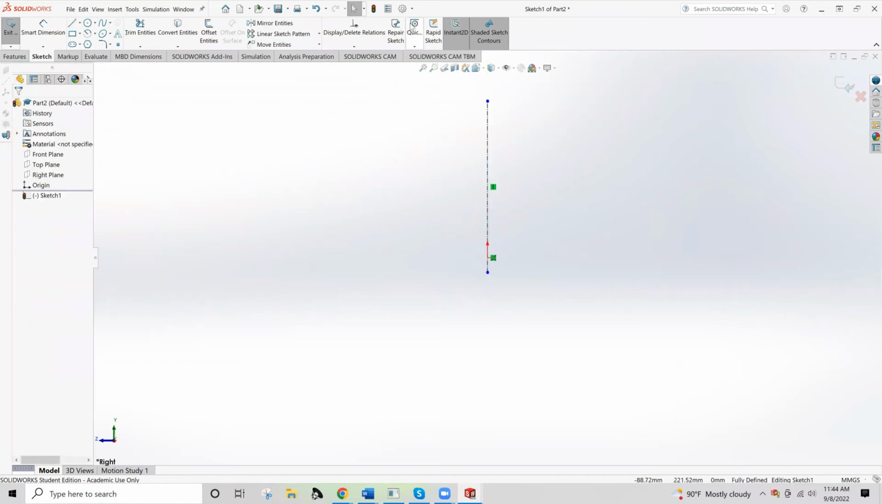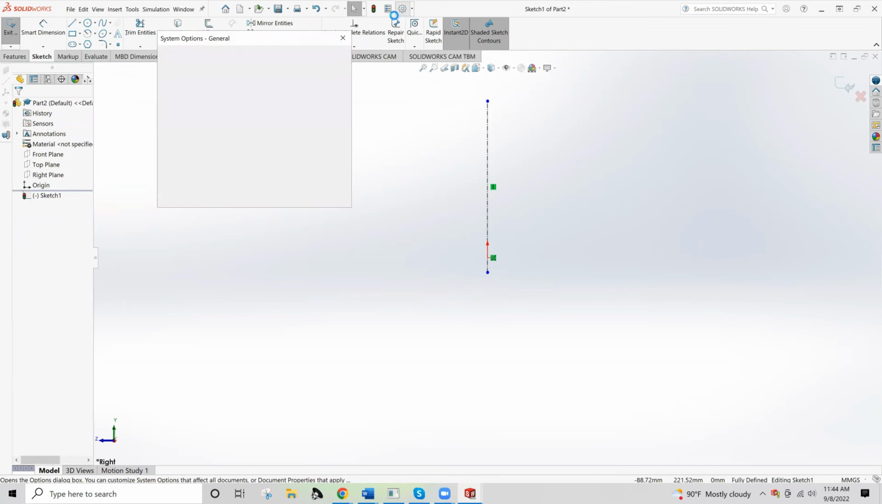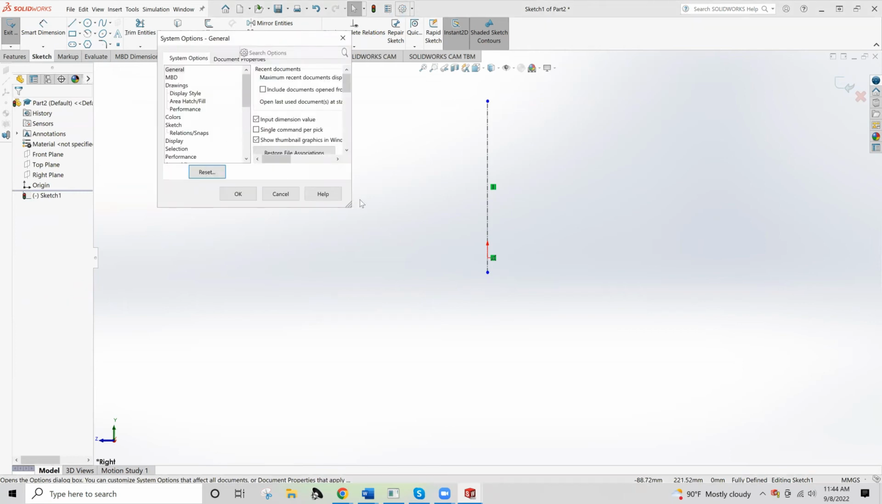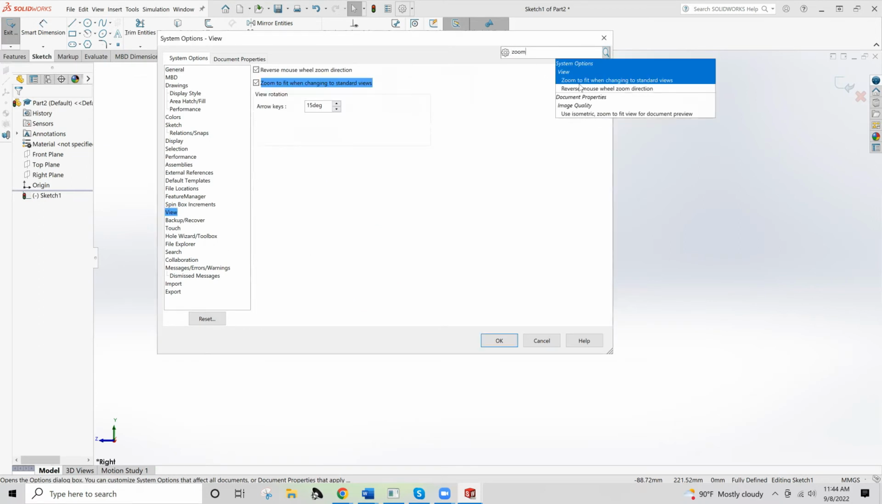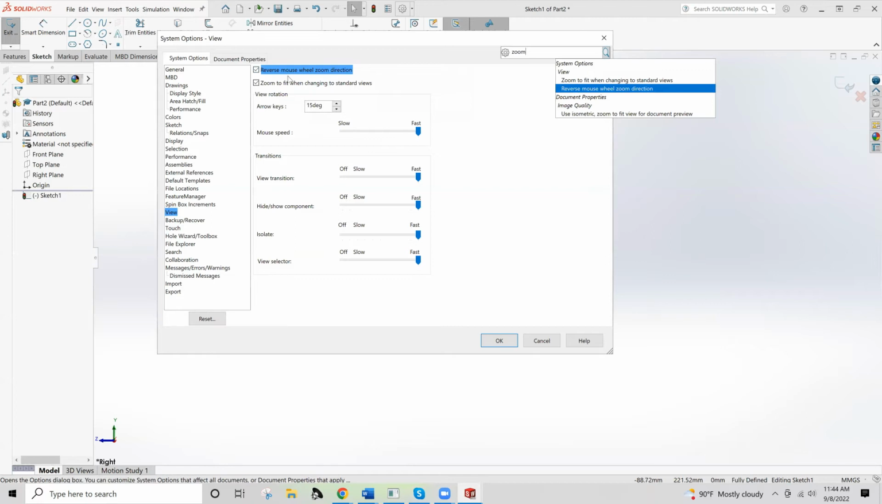Another thing that you guys are probably going to want to change that I didn't think to mention in the earlier class, rather than finding it manually, up here, search on invert. Right here. Select reverse mouse wheel zoom direction. It will change your life.